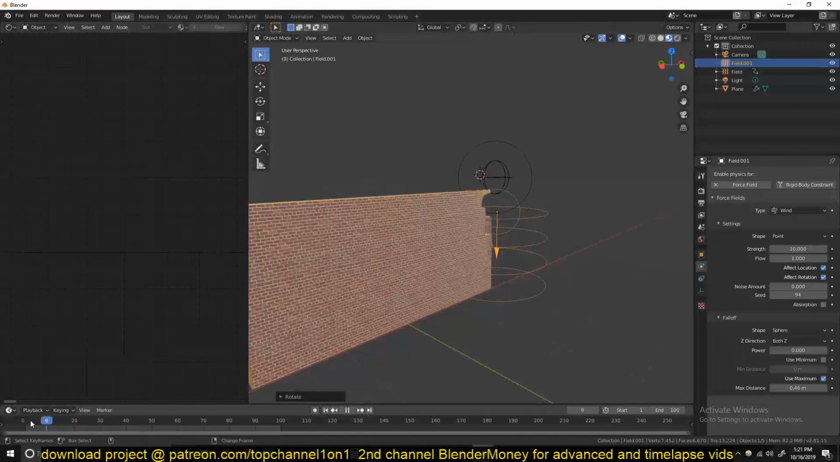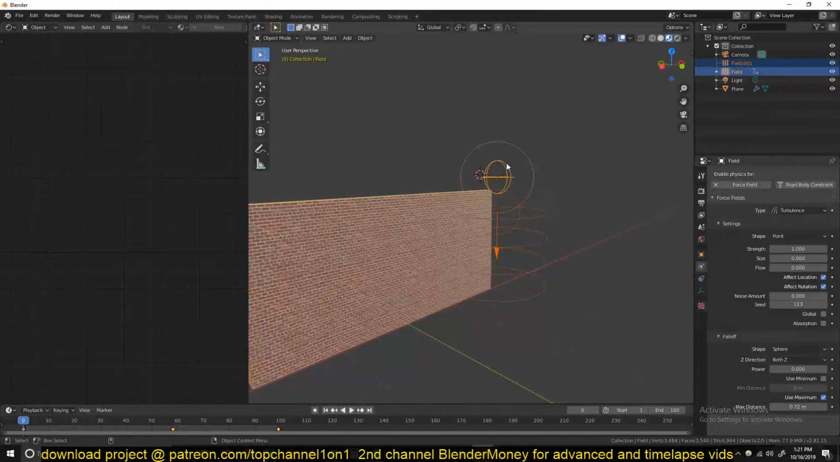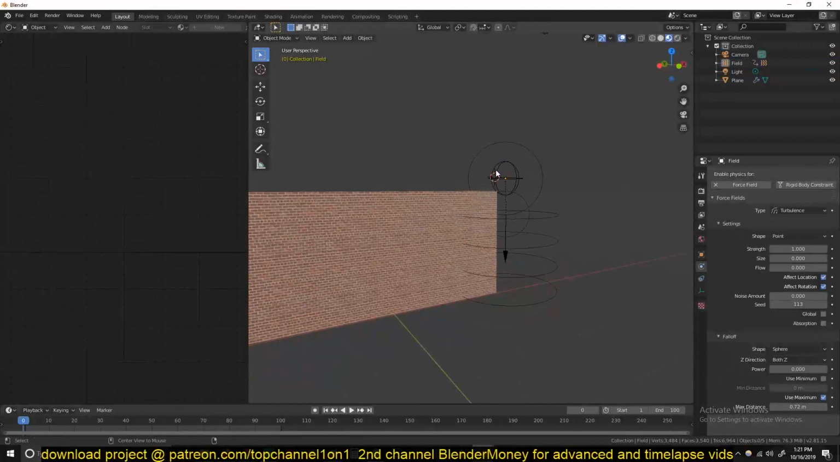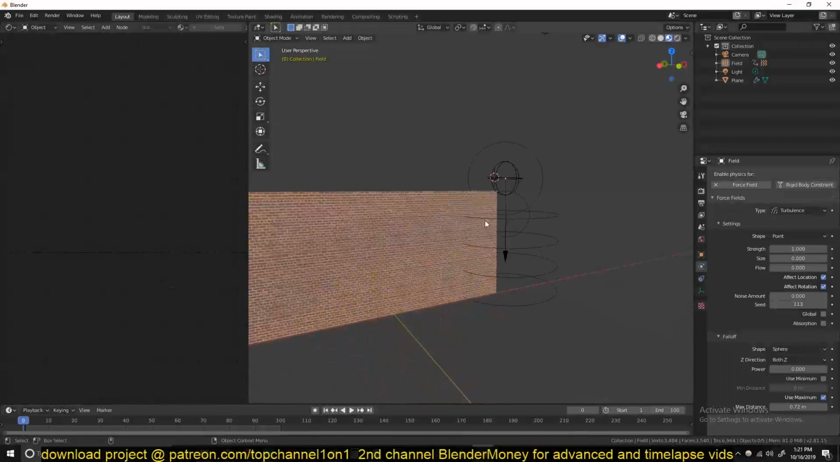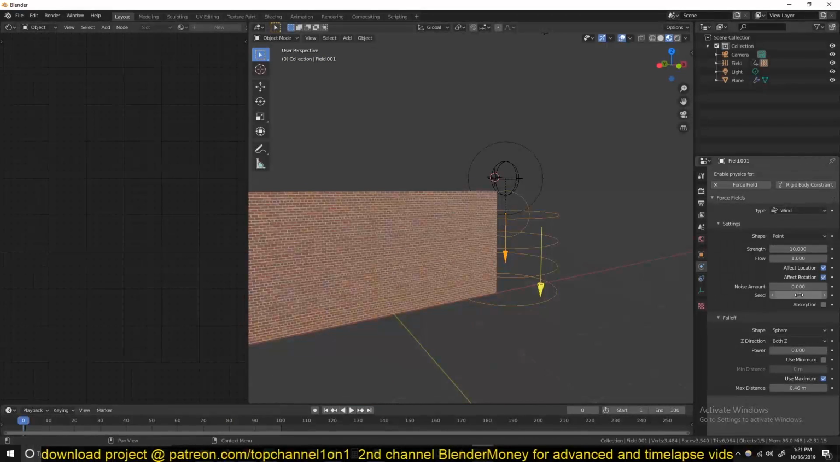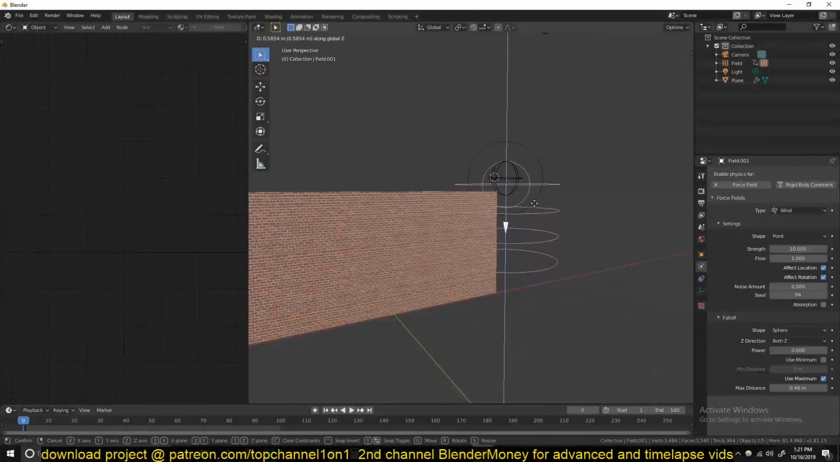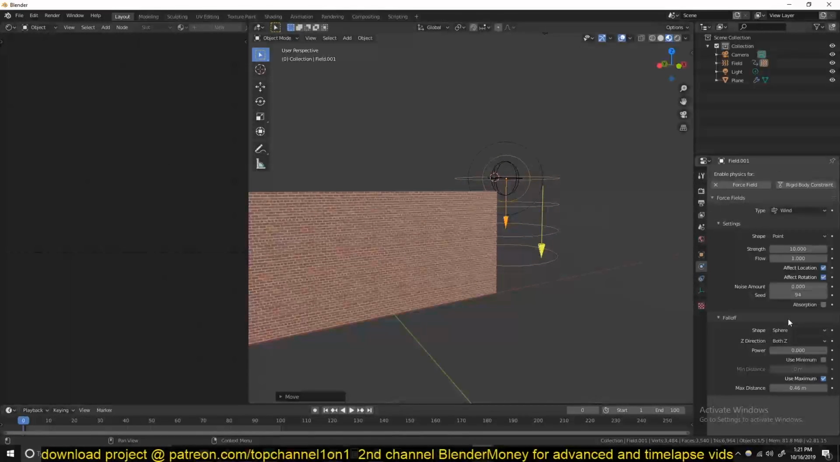So what I'm going to do is parent this to our turbulence so that it follows our turbulence like that. I'm also going to increase the fall off distance and maybe move it closer to our turbulence. Let me move. Where is my fall off? Okay, so something like that.